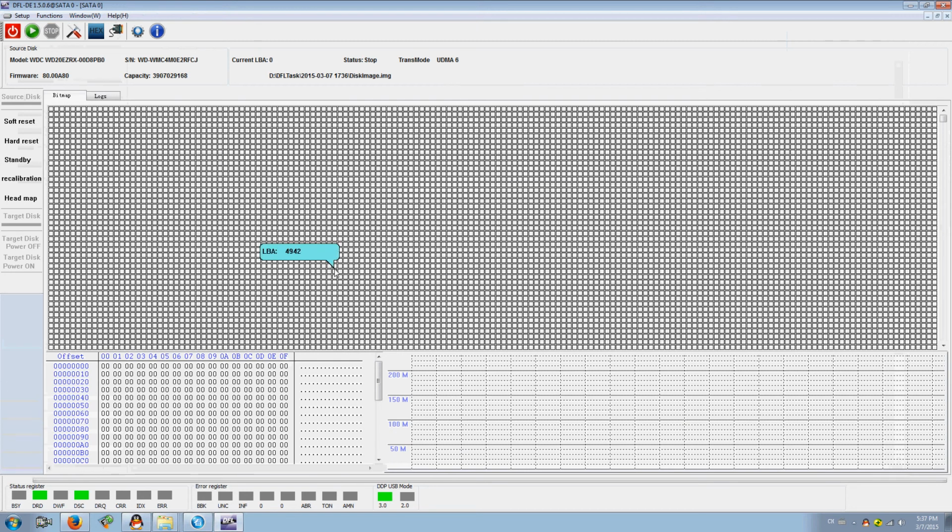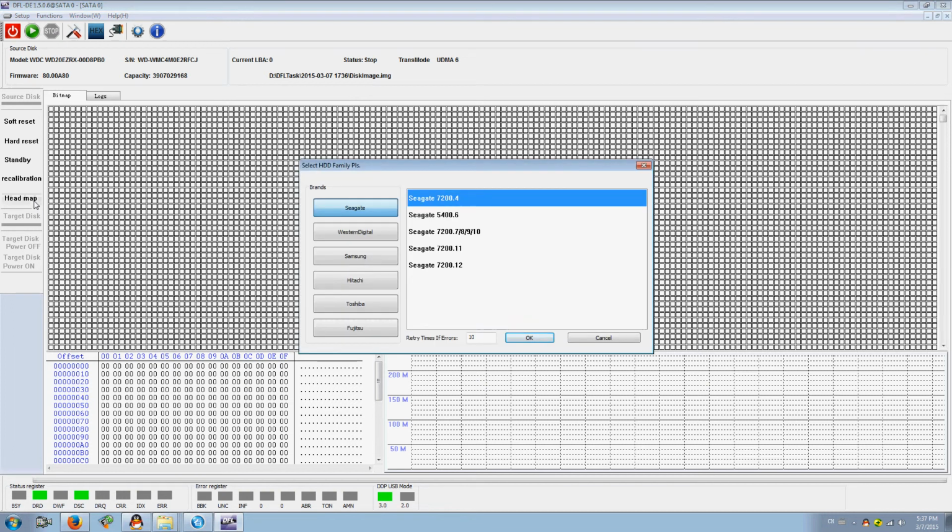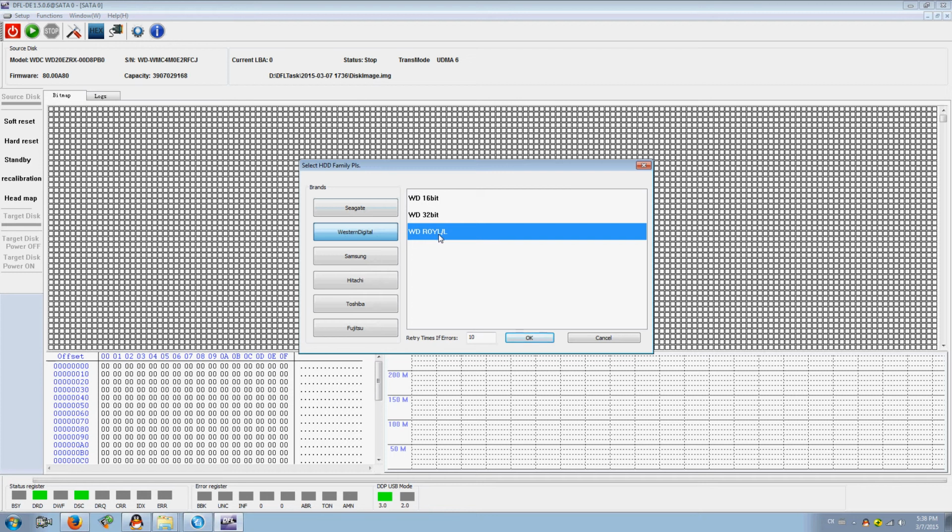Now we have entered the disk image interface. Here on the left side, we notice there is a button called head map. The head map button is actually the selective head image button. Put your mouse over it, and you will find selective head image. Click on the head map, then select the hard drive family. This is a Western Digital hard drive, ROYL series. Most hard drives in the market, especially new hard drives, belong to the Royal family. Once the name is selected, click OK.